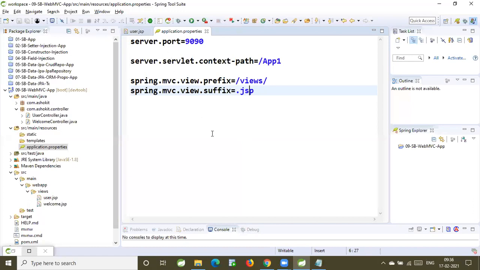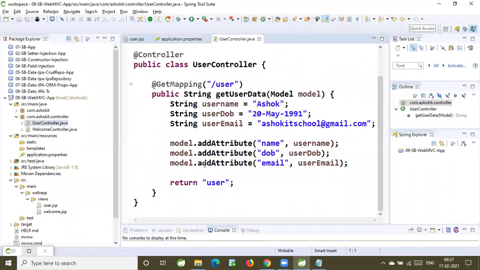Today I want you people to practice how to create multiple controllers, how to create multiple views, how to send the data from the controller to the UI by using the Model object, how to send one value from the method, and how to send multiple values from the method. That I want you to practice.